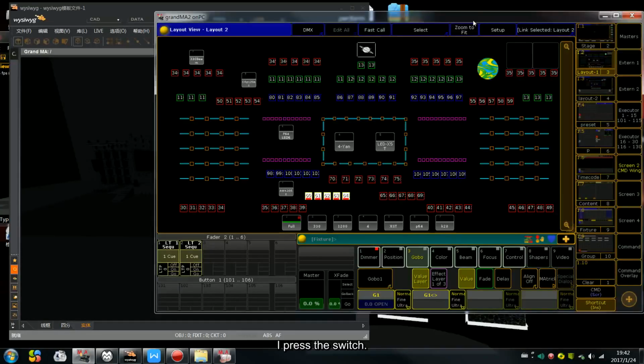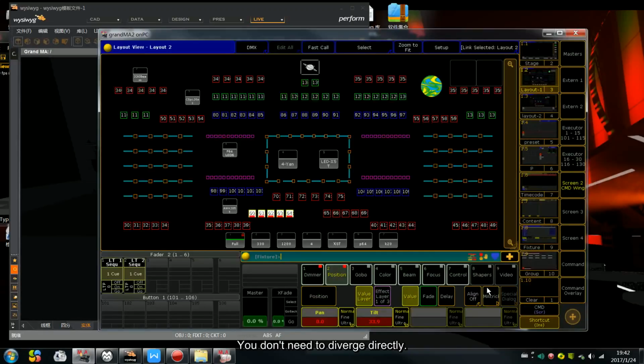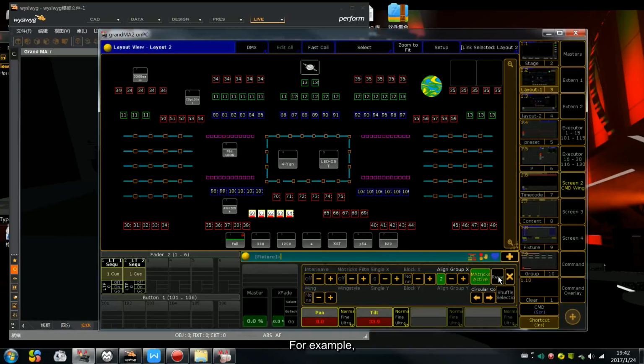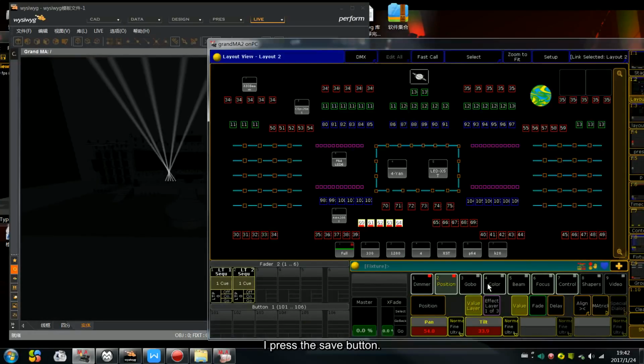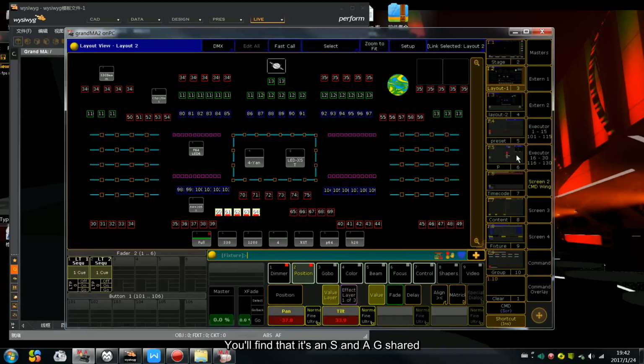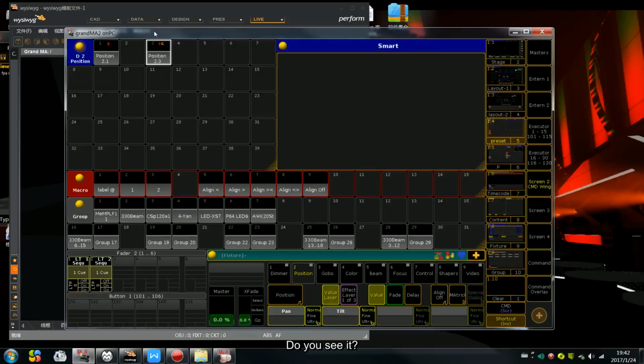And then I press the switch. I hit a dozen in front. Then I press divergence. You don't need to diverge directly. For example, I'm okay to diverge. At this time, I press the Save button. Here, you'll find that it's an S and a G, shared and separate. Then I'll select them. Do you see it?